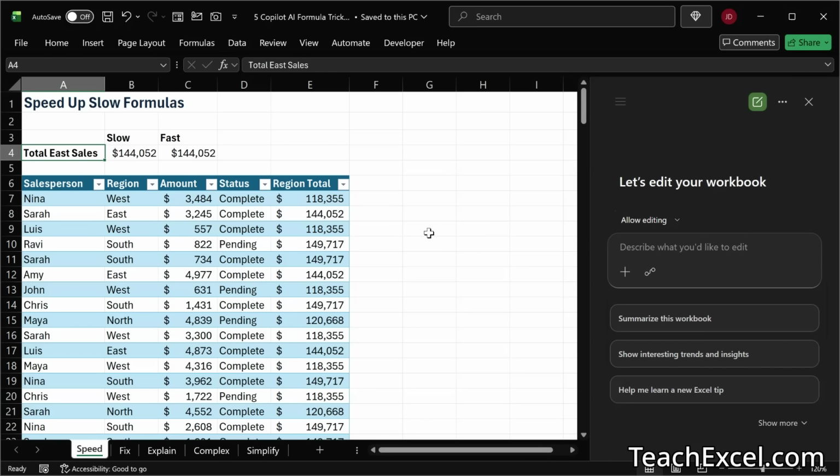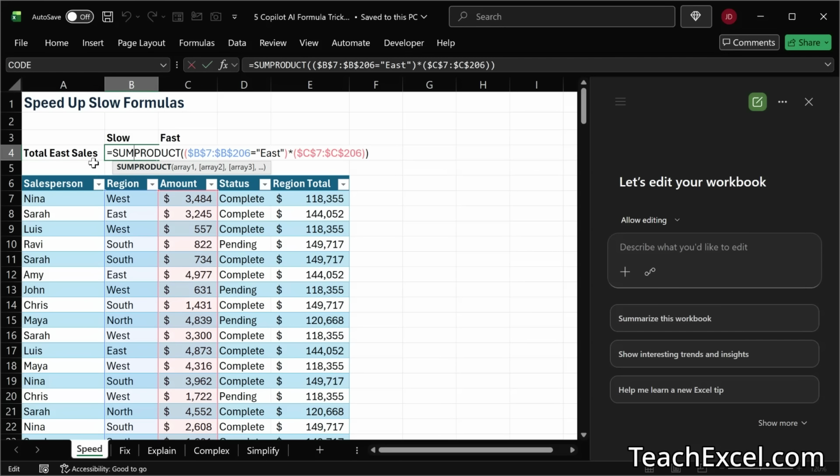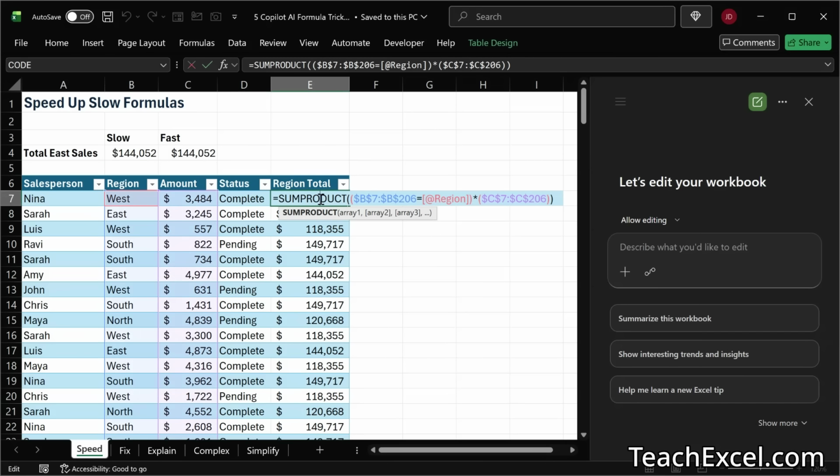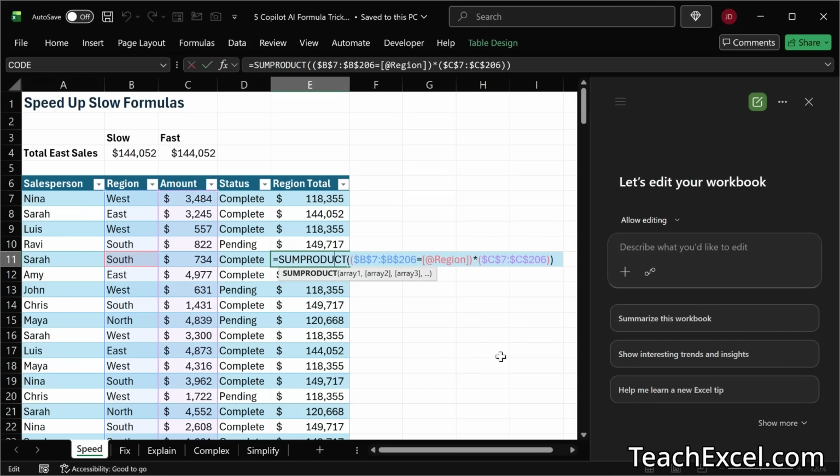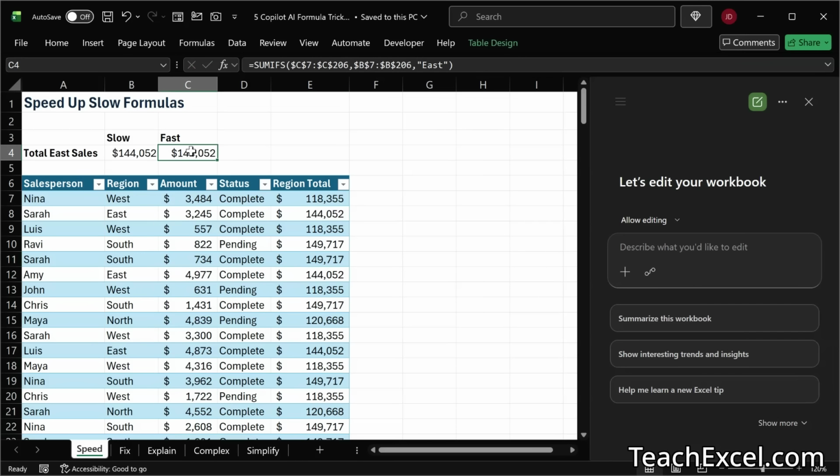Now, for the very first example, we have some formulas here that are rather slow, and it's time to speed them up. So let's take a look at the slow formula. It is a sum product. I reckon that has caused more headaches than VLOOKUP. And what we've done is sum product in every single cell for the entire table. It is basically the least efficient way to sum up the regions. What I've got over here is the faster version of it with the SUMIFS.